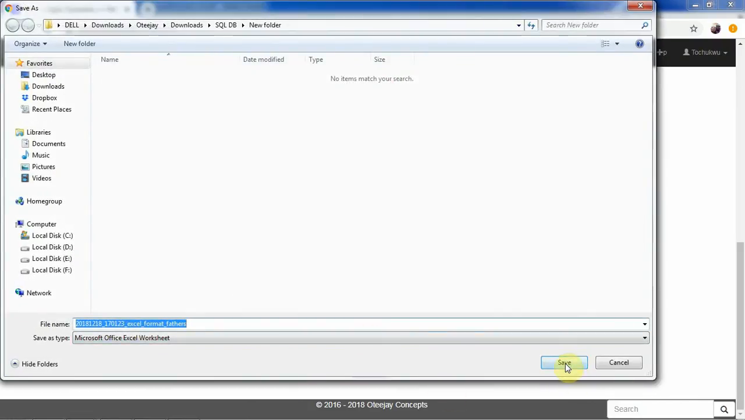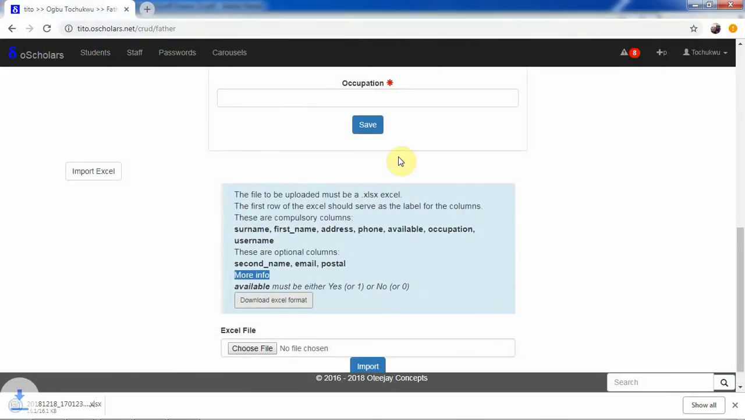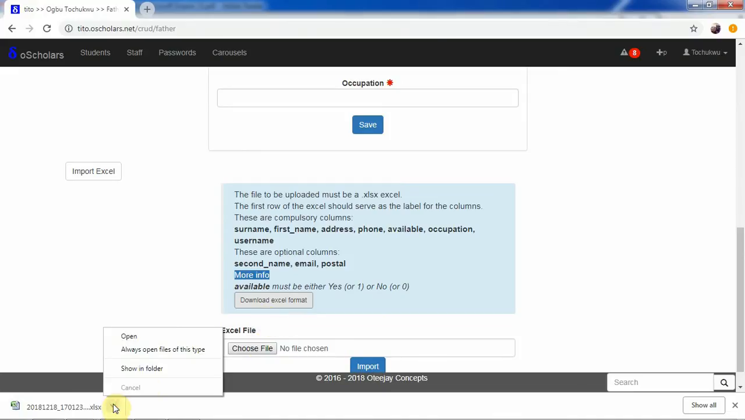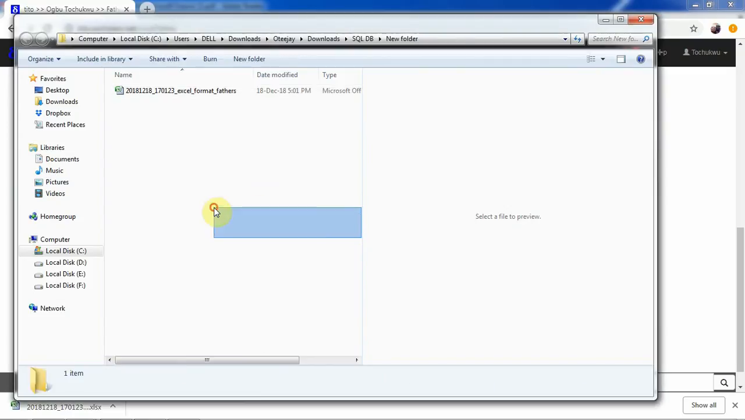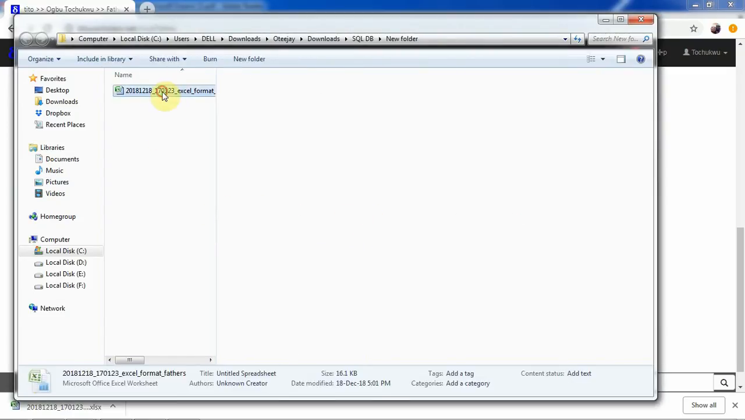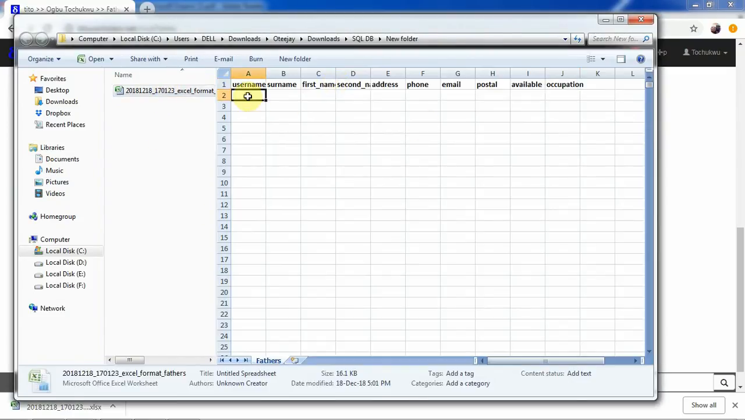Then we save. Let's say save. It prompts us where it's going to save it. So we save, and as you save it, you can then view it where it is. Then fill it up with the necessary information: username, surname, first name, second name, address, phone number, email, postal, available, which is a drop down where you select the particular one, then occupation. All those you can fill, like 20, 50, 100, as the case may be.